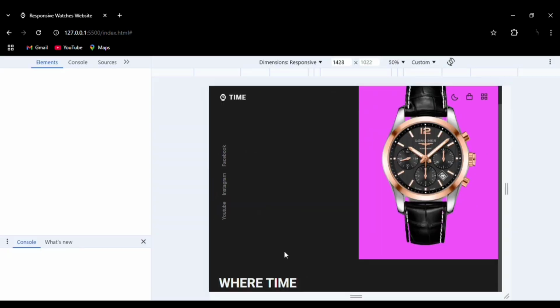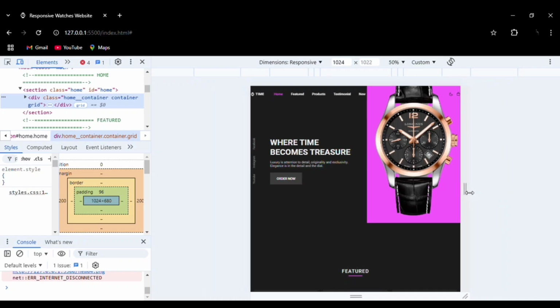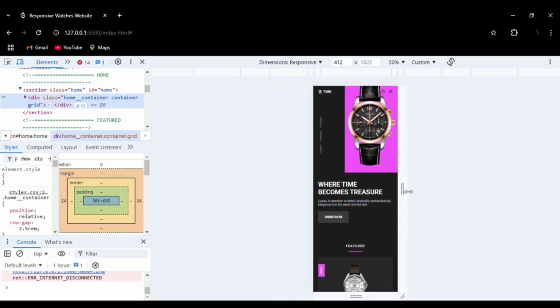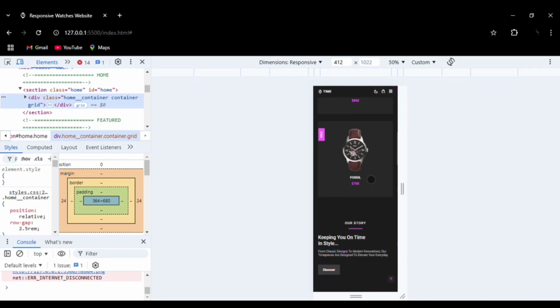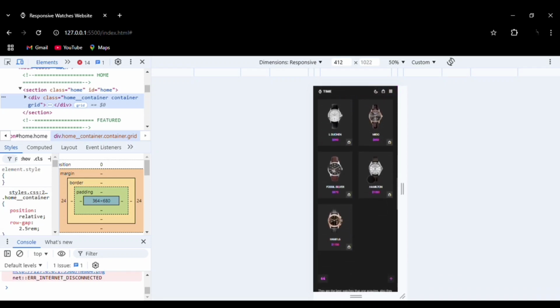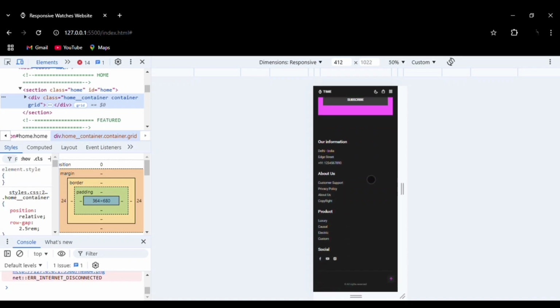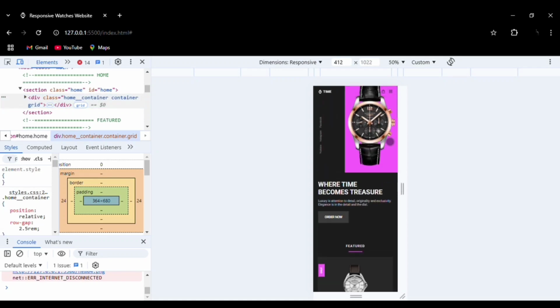This is the desktop version. Now let's go to the mobile version of the website. This is the mobile version of the website. You can see perfectly aligned based on the size of the screen. No extra large space is taken. Perfectly aligned. And we have the menu bar here, at the top.